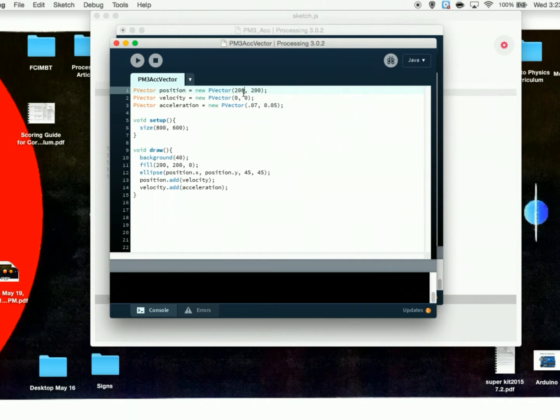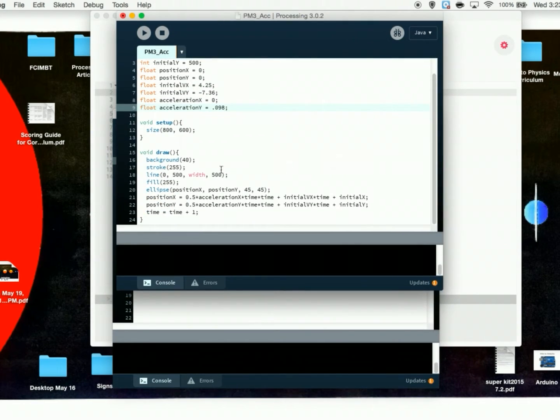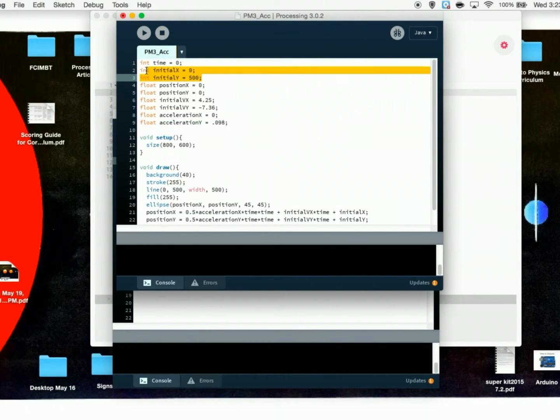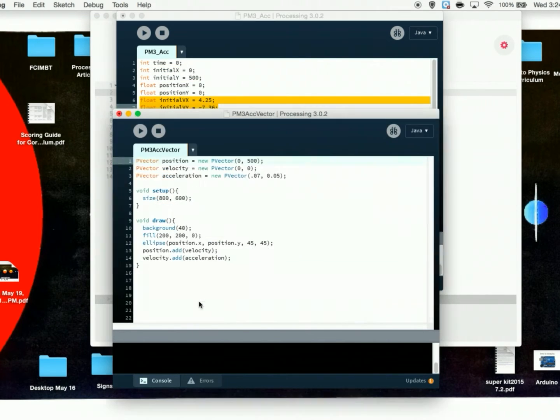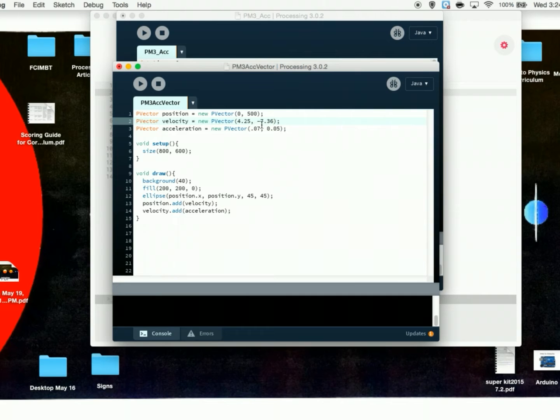So for the initialized position, we were starting at 0, 500, which corresponds to this code here, 0, 500. And then we want to plug this in. Instead of having two separate variables, the vector merges them together, right? We get 4.25 and negative 7.36. And then for acceleration, there's no horizontal acceleration, and there is 0.098 acceleration in the vertical.